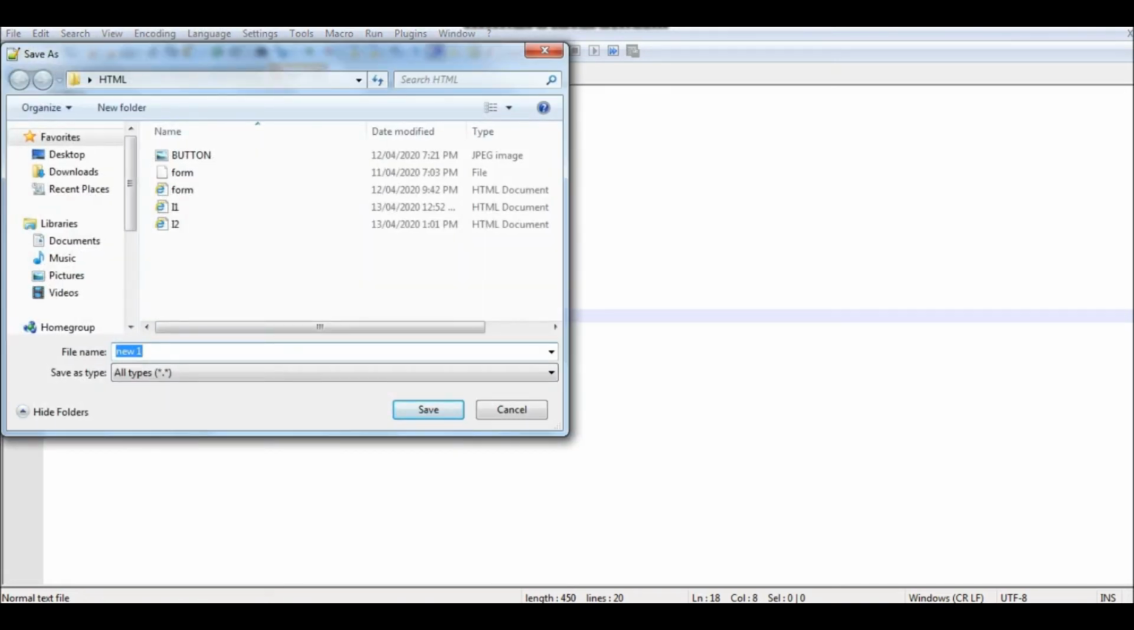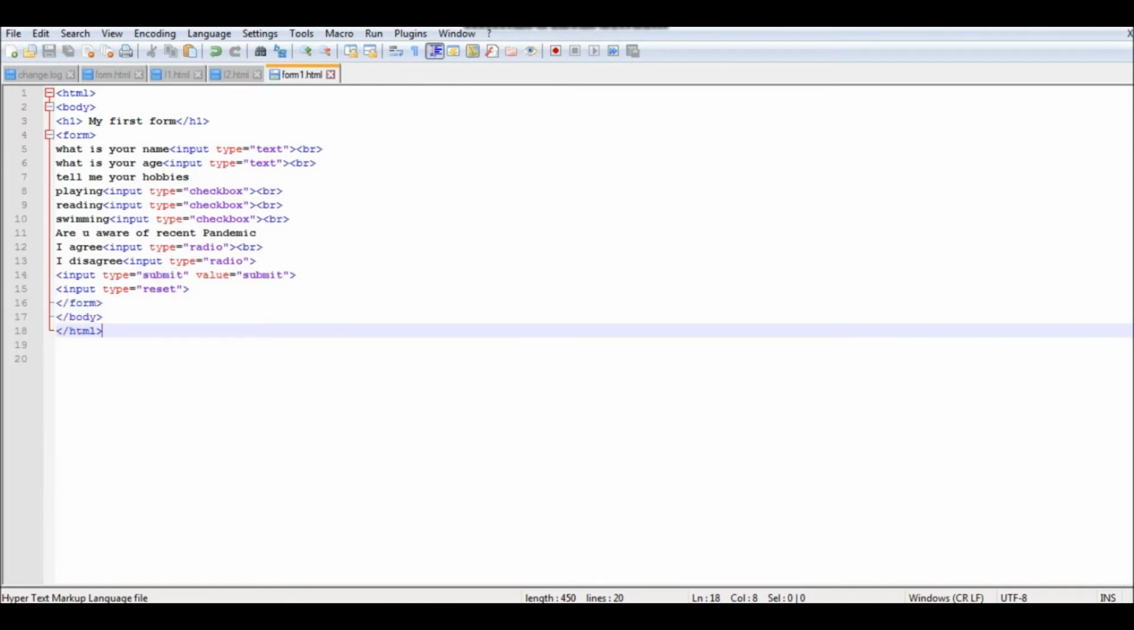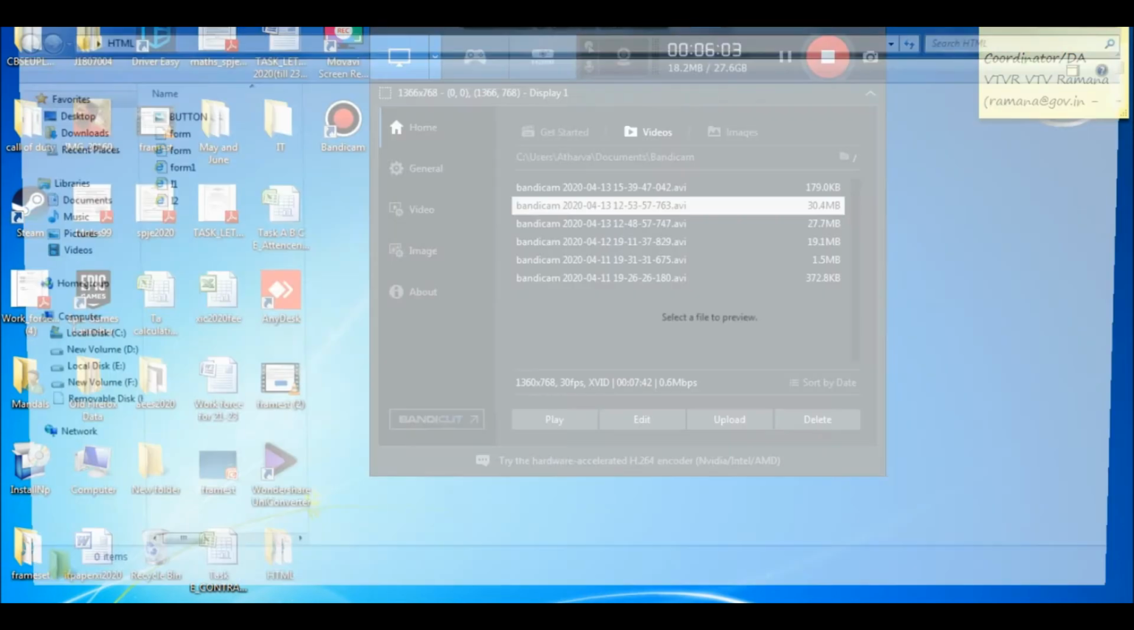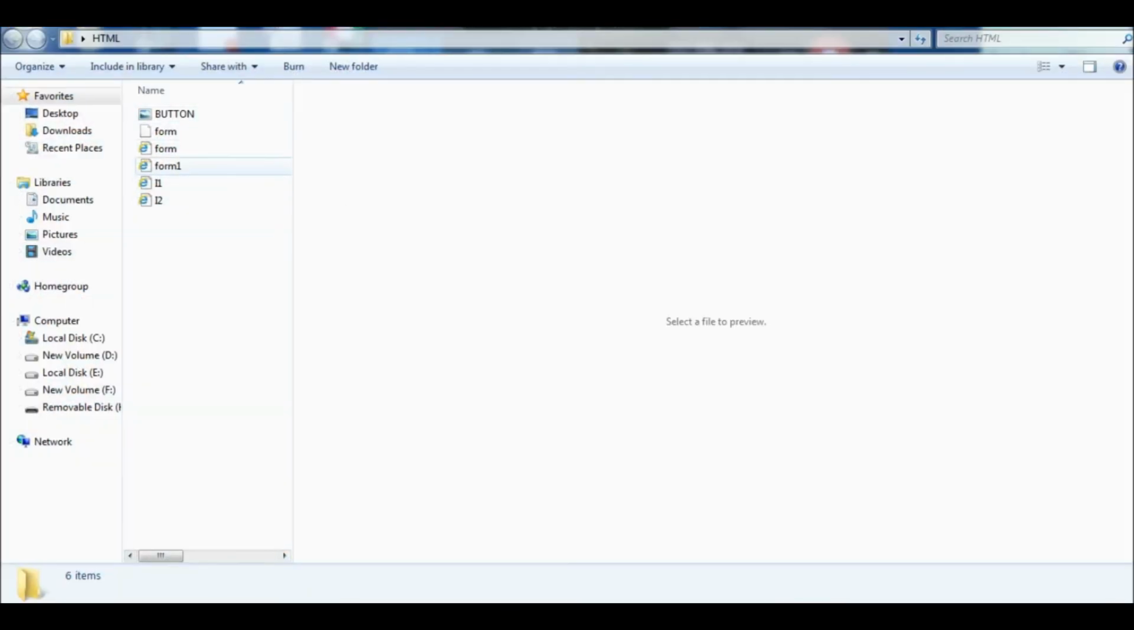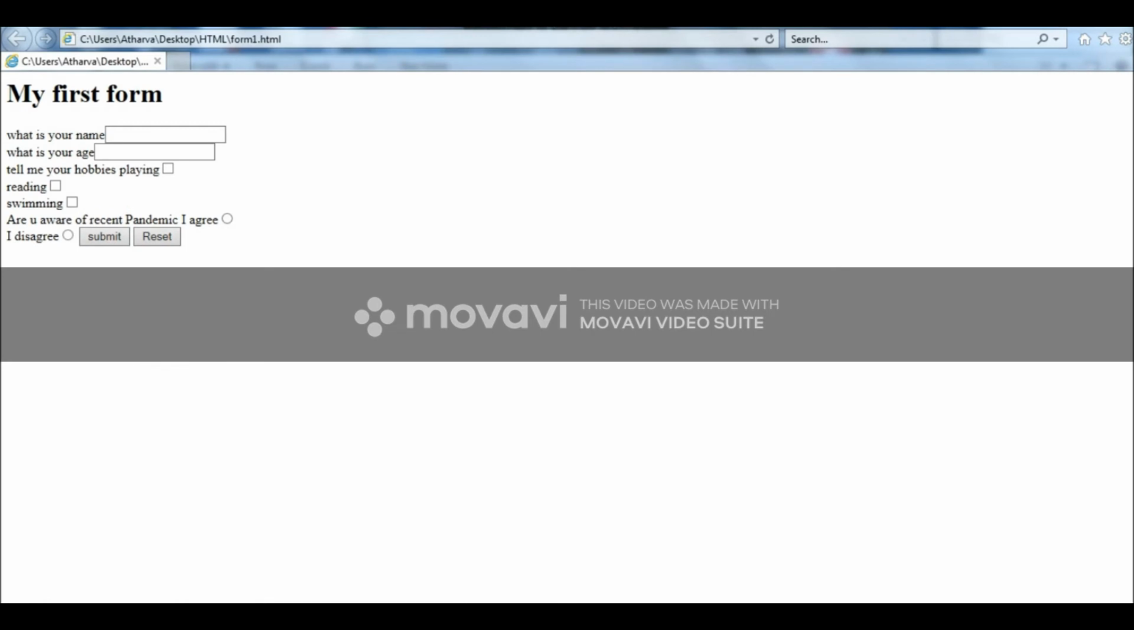I already created one folder named HTML folder, and giving some suitable name to my web page. Now I am running it with the help of a browser named Internet Explorer. You can see, friends, how this is looking now.